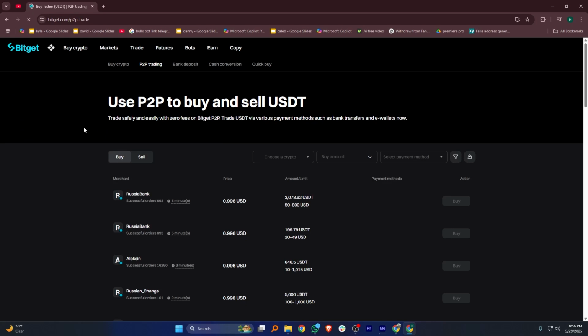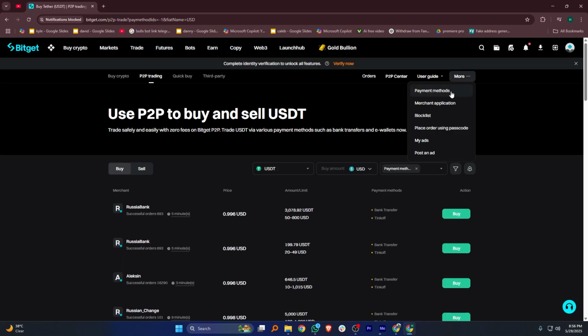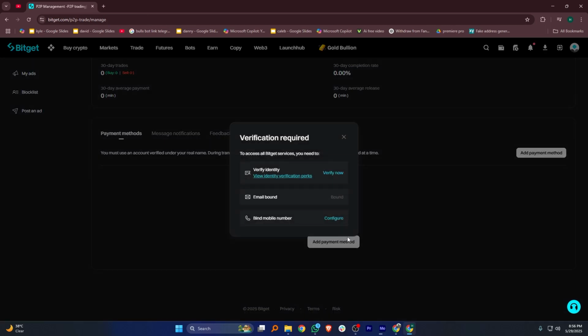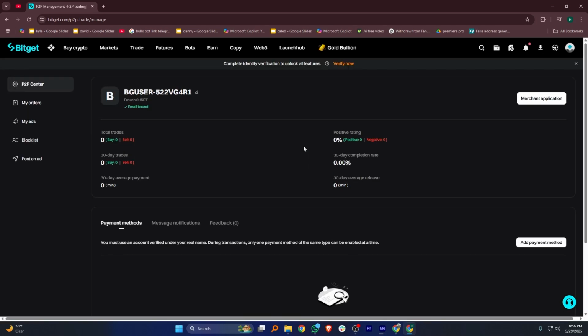Now, in the top right corner, click on More and then choose Payment Methods. Scroll down and tap on Add a Payment Method. Here, fill in your details. Bitget might ask for verification to enable this. You can skip or complete it based on your needs. After that, go back to P2P trading page.